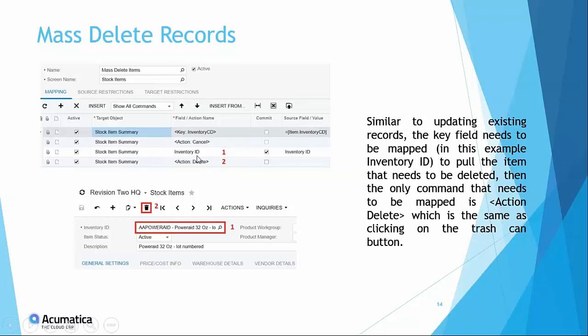Once the inventory ID is pulled, instead of action save, here's what changes. You need to select action delete, which is the same as clicking this trash can button that deletes the record. Also, following the same explanation as the previous slide, if you can manually delete a record... maybe this item is being used in open transactions, and we have it in stock, things that might cause an error, then we won't be able to do it. But if you are able to manually delete something, you will be able to do it with an import scenario.